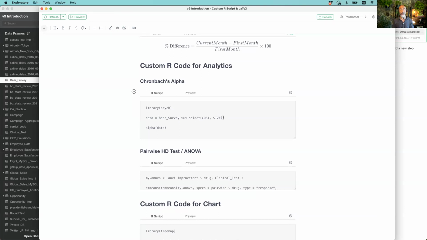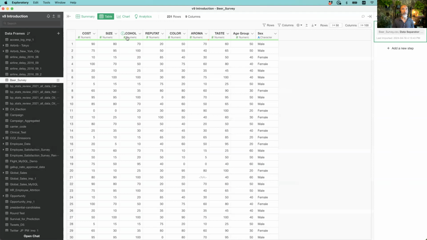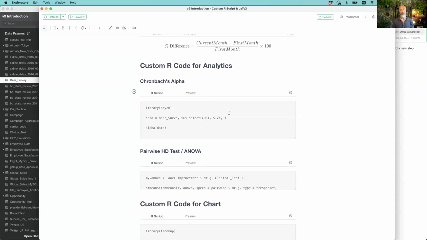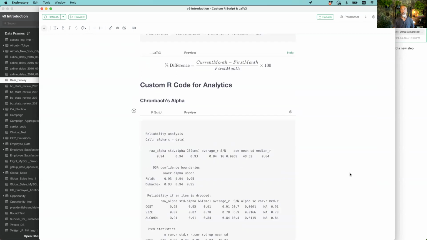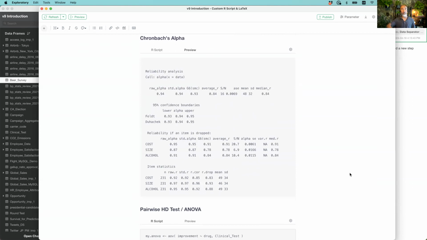I'm right now selecting the cost and size, but then how about here? There's one more column, alcohol, right? So I'm just going to select the alcohol. And then basically there are now 3 columns. Pass that to the data frame and pass that data to the alpha function. Then click on the preview, and quickly it runs that function and gives me the result.